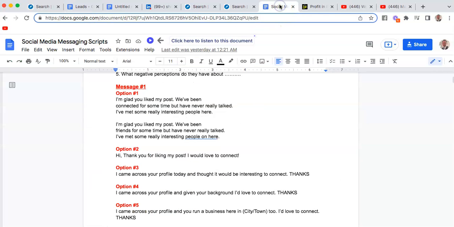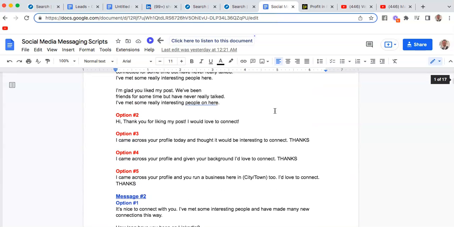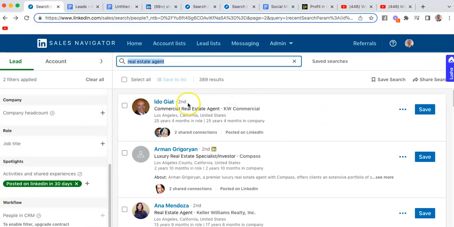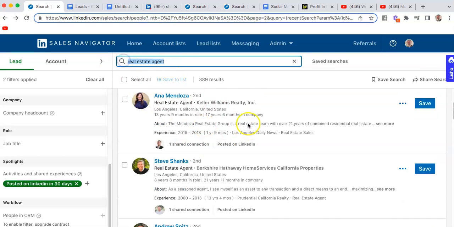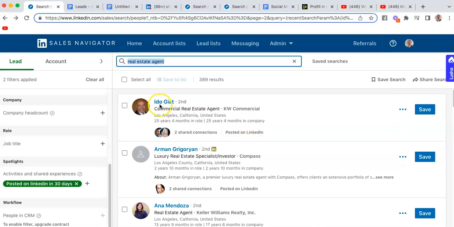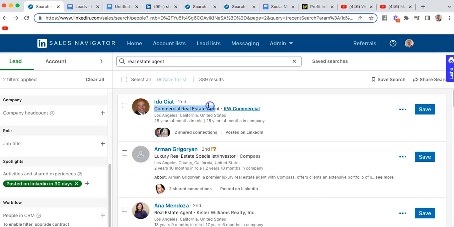Then over here, we have our scripts. So we got that open, and I'll show you that here in a moment. So first of all, we're going to connect with this guy. And what we're doing here is we're putting in real estate agents. However, with that being said, they're not all the time a real estate agent. It just might have something to do with the keywords that might be on their profile. So we want to go through this and actually make sure that they are an actual real estate agent.